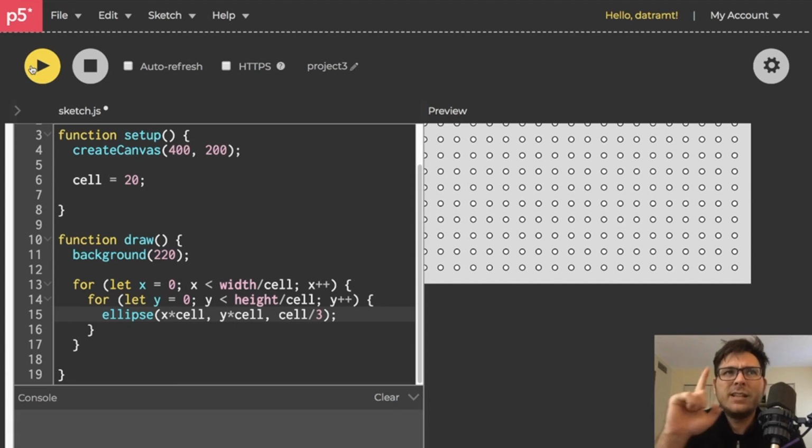Now, there's something that bothers me about it. It starts directly at 0, and then there's all this extra space on these two sides. So what we want to do is shift everything over by an amount. And what amount would make it so that it sits evenly? Well, we have a cell value of 20.